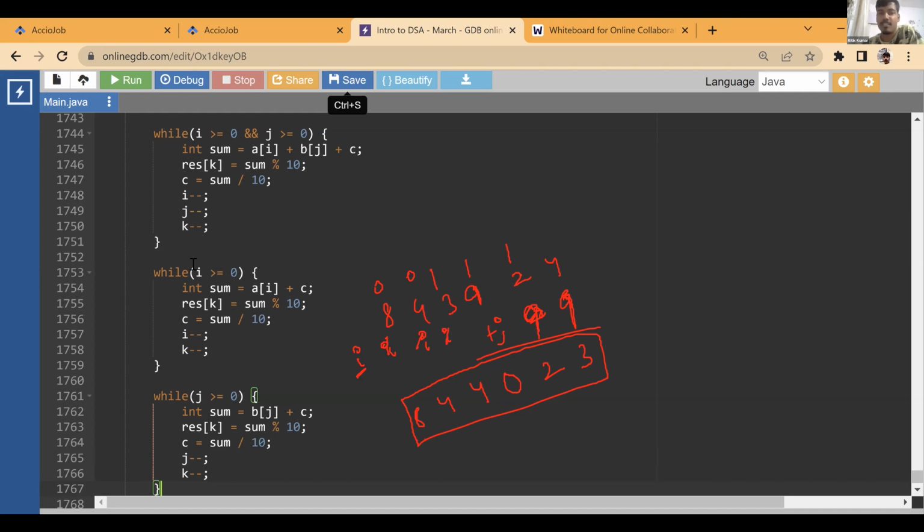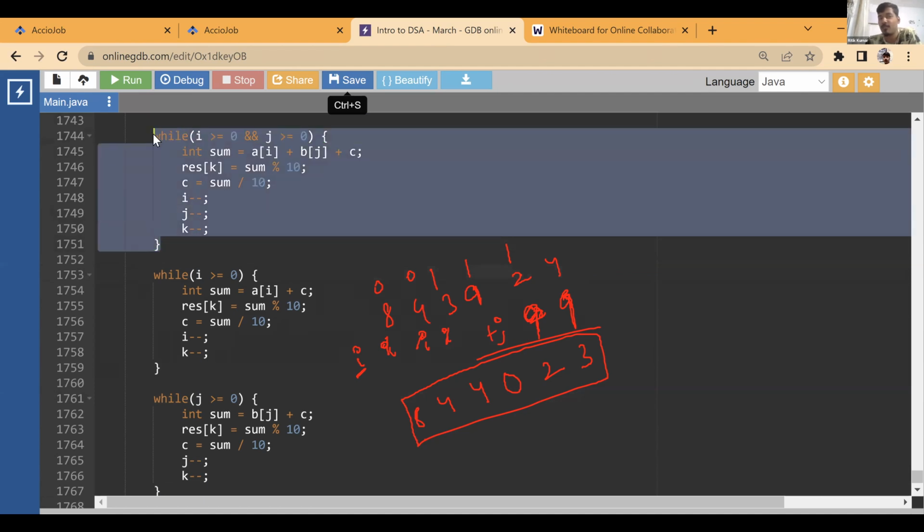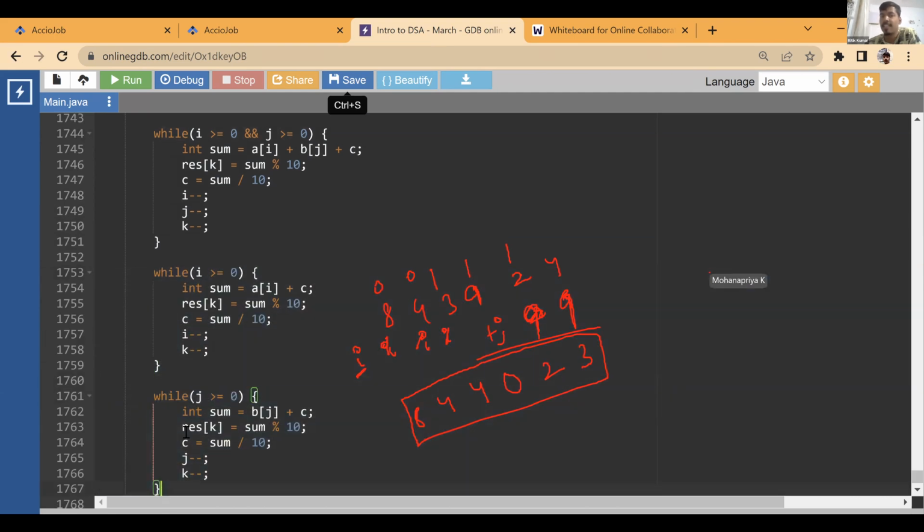Because one of i and j will be the smaller one. If both of them are greater than or equal to 0, then the first loop will never end, and we will still be in the first loop. This loop will only end if one of them has become less than 0. So if, let's say, j has become less than 0, which is this case, then this loop would run. This loop would never run because j is already -1. If i has become -1, meaning the first number is smaller, then this would not run, and only this loop will run.